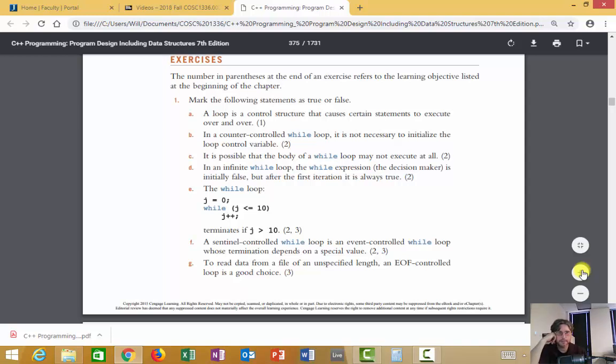All right, so part E, the while loop, j is equal to 0, while j is less than or equal to 10, j++, terminates if j is greater than 10. True, right? Yeah, that's what it does. Good. Part F, a sentinel-controlled while loop is an event-controlled while loop whose termination depends on a special value. True. That's what it does, right? That's the sentinel value.